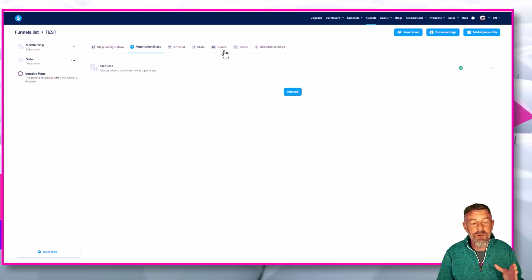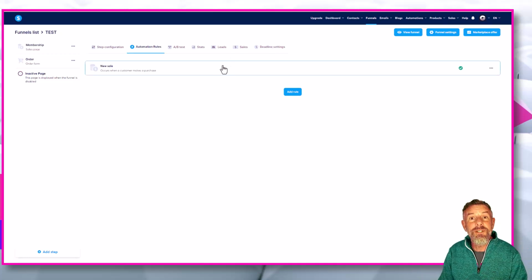You can see your sales, you can see your leads, and you can set a deadline setting for when this runs out as well, which you can do in Zenler. You just use a countdown timer, or you just expire the pricing plan at that point. But it's all done from the course.